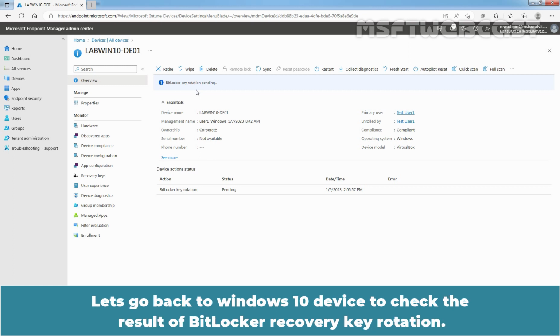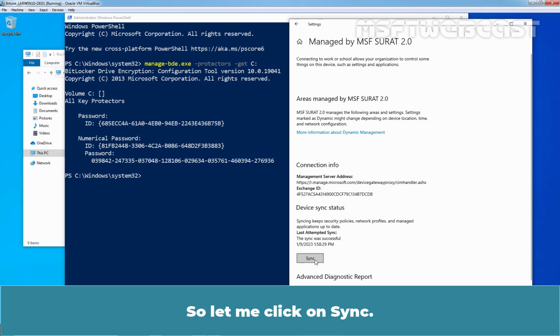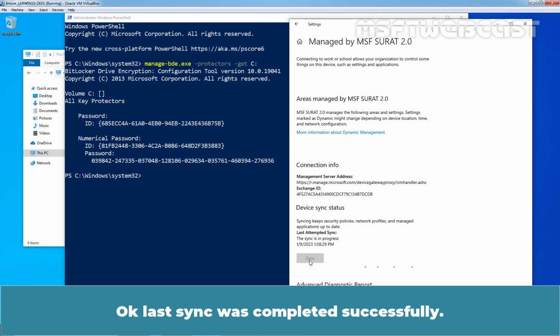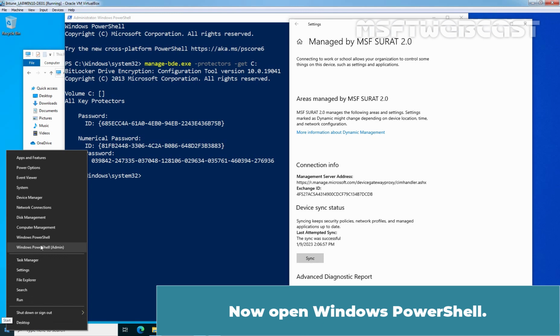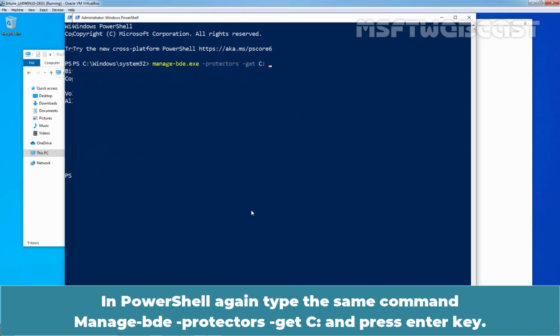Let's go back to the Windows 10 device to check the result of the BitLocker recovery key rotation. First of all, I'm going to initiate a manual sync with Intune. So let me click on sync. Okay, the last sync was completed successfully. Now open Windows PowerShell. Click on Yes. In PowerShell, again type the same command: manage-bde -protectors -get C drive. Press the Enter key.